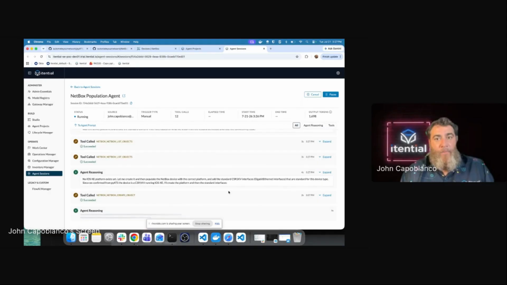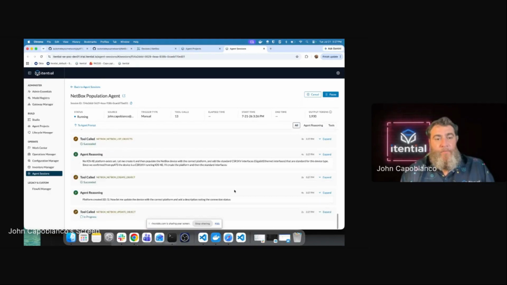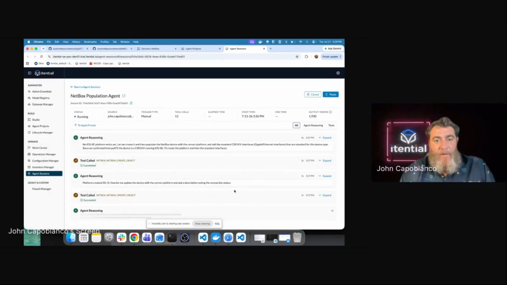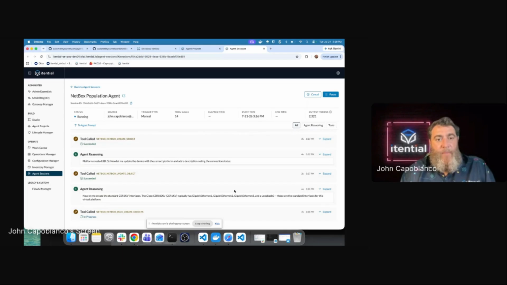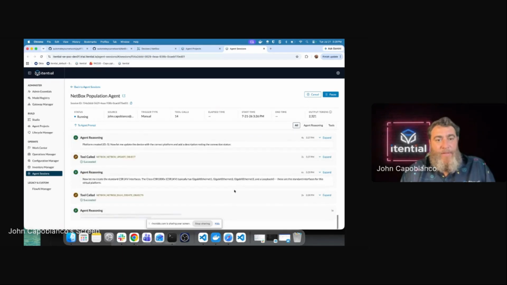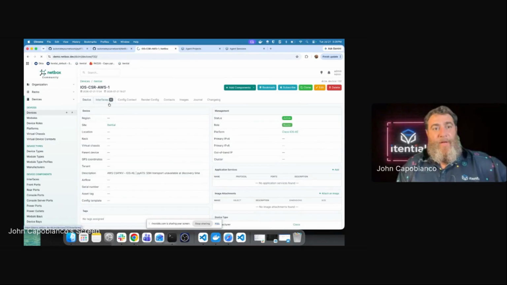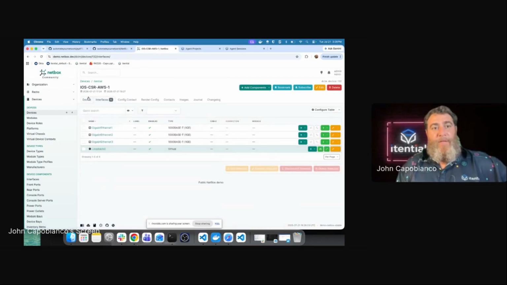Let's see what's going on here. Platform created. Now let me update the device with the correct platform and a description noting the connection status. NetBox update object. Now let me create the standard interfaces. Right, so it's going ahead and it's updating the NetBox here with the devices, with the right interfaces. So it's picking up these interfaces and it's populating them.